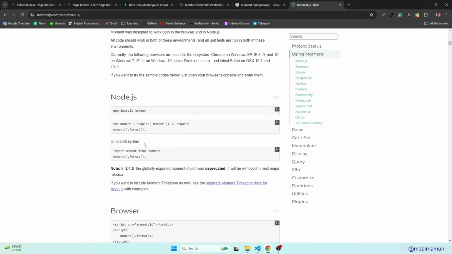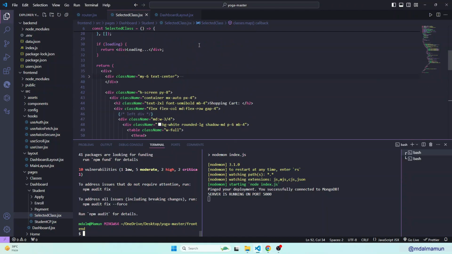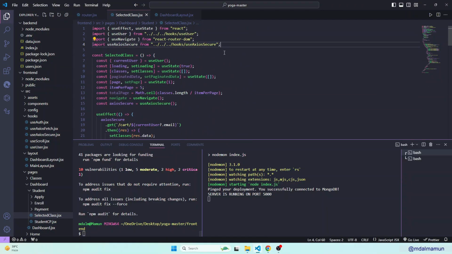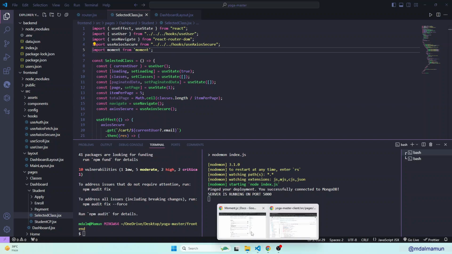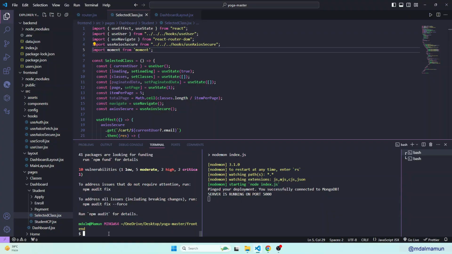Install moment, require. This way you have to use import moment from moment. So we will include this at the top. After that, how to use it actually? To use it, this is the format. That format is used here. If you check, let me run this.